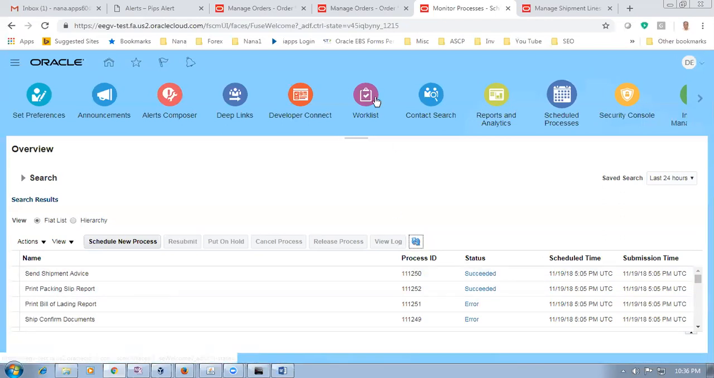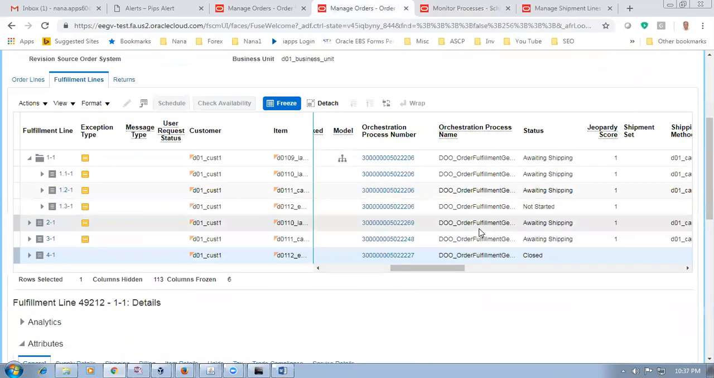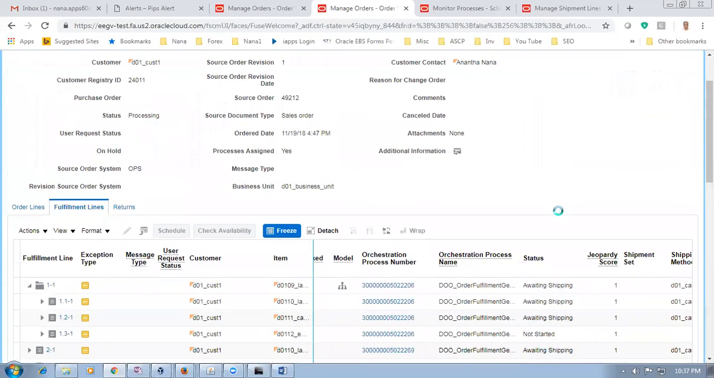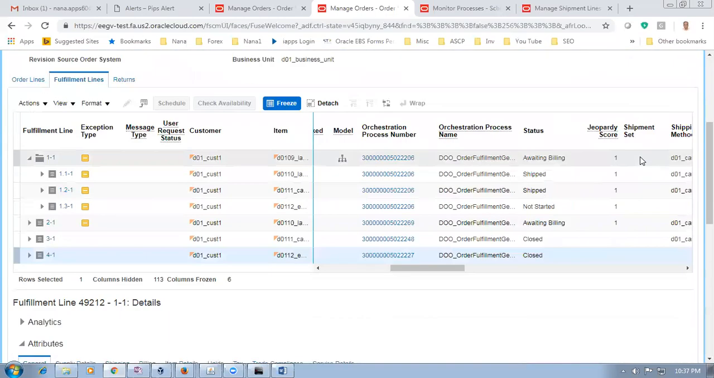And when they succeed, go there, click on it. Now we are going to refresh. Remember, the first 3 lines are awaiting shipping, even though this is not going to be shipped. And then this has not started. And then these 2 are awaiting shipping. We'll now see what happens. Click on refresh. Once it is refreshed, go down. So they're all shipped. It has now gone to awaiting billing. This has also gone to awaiting billing.